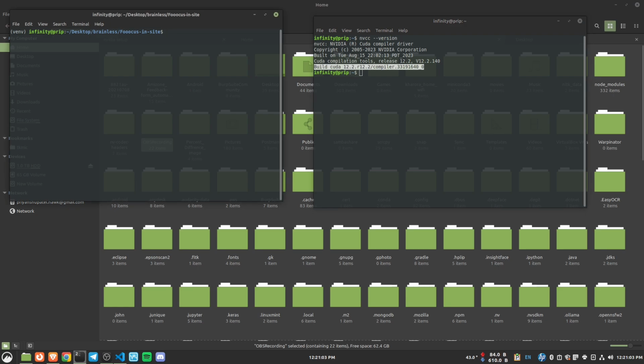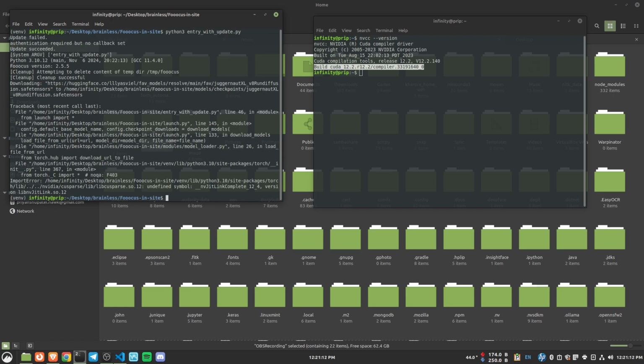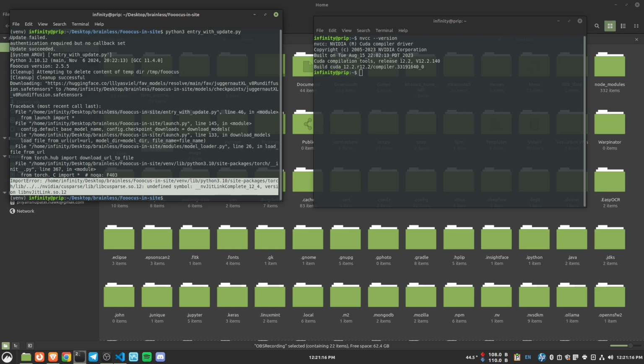Currently I just run one program, and it fails because I don't have the latest .co file, .so file. So I need to upgrade my CUDA drivers.